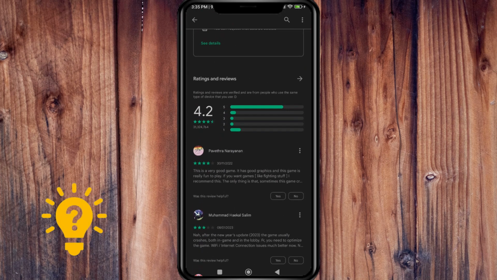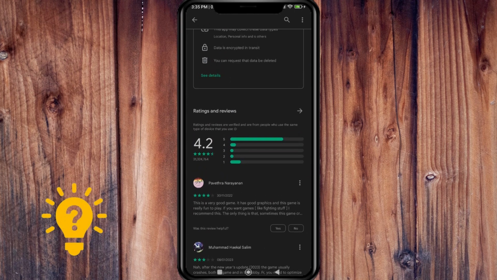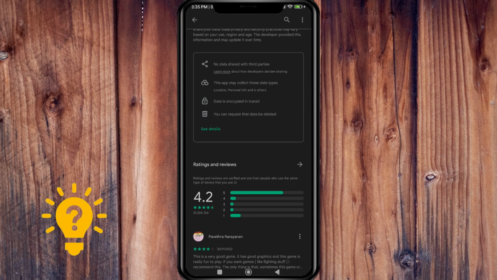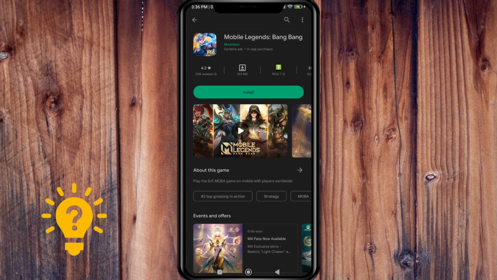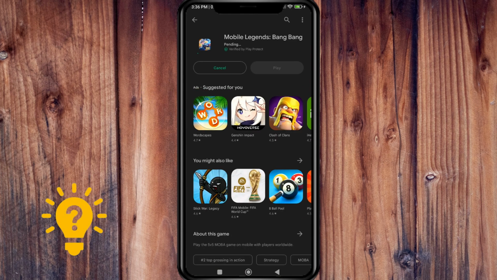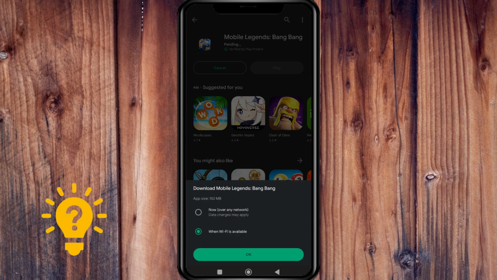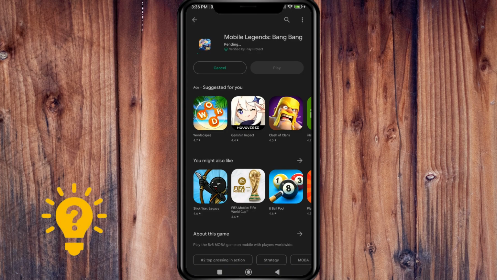Apps in the search result appear in their own tiles, each displaying the app's icon, developer, star rating, and price. So if you are sure about this app, you can tap install. It's a green button. If the app is not free, the green button will say the app's price instead of install.